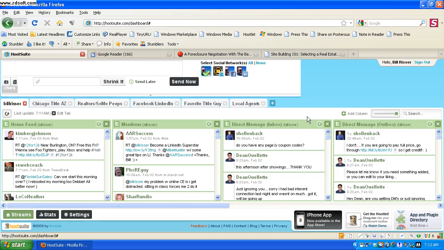I love the fact that it's web-based, as opposed to some others you have to download directly to your machine. Wherever you've got internet access, you've got access to HootSuite.